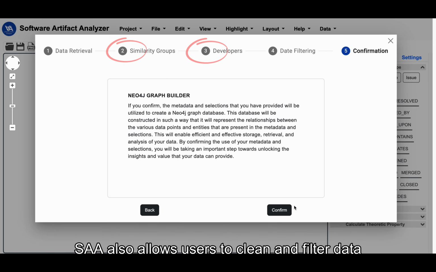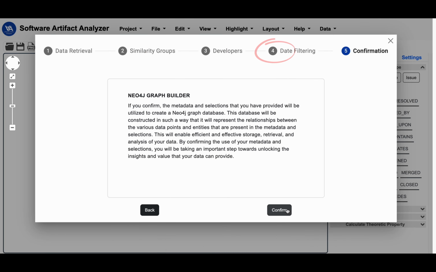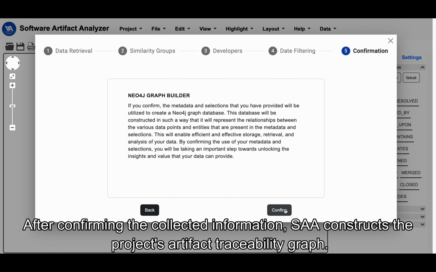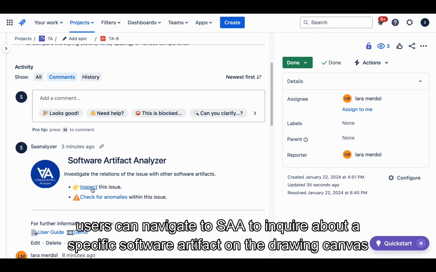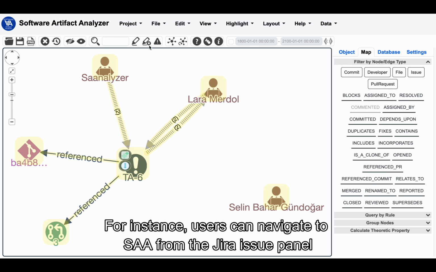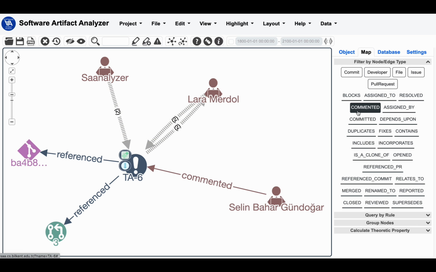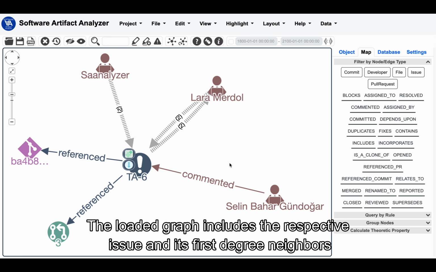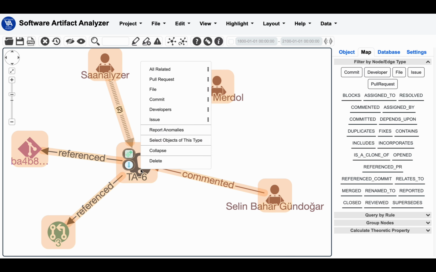SAA also allows users to clean and filter data. After confirming the collected information, SAA constructs the project's artifact traceability graph. From the initial landing comments automatically generated during the setup, users can navigate to the SAA to inquire about a specific software artifact on the drawing canvas. For instance, users can navigate to the SAA from the Jira issue panel. The loaded graph includes the respective issue and its first-degree neighbors.